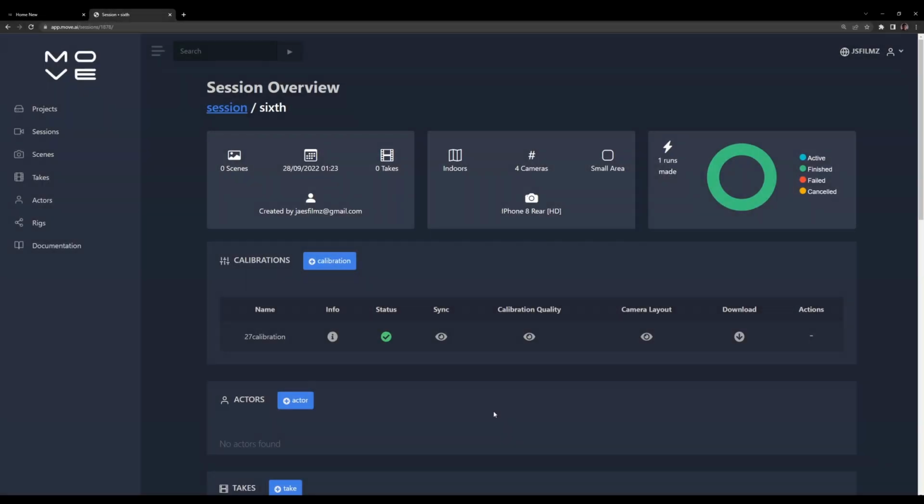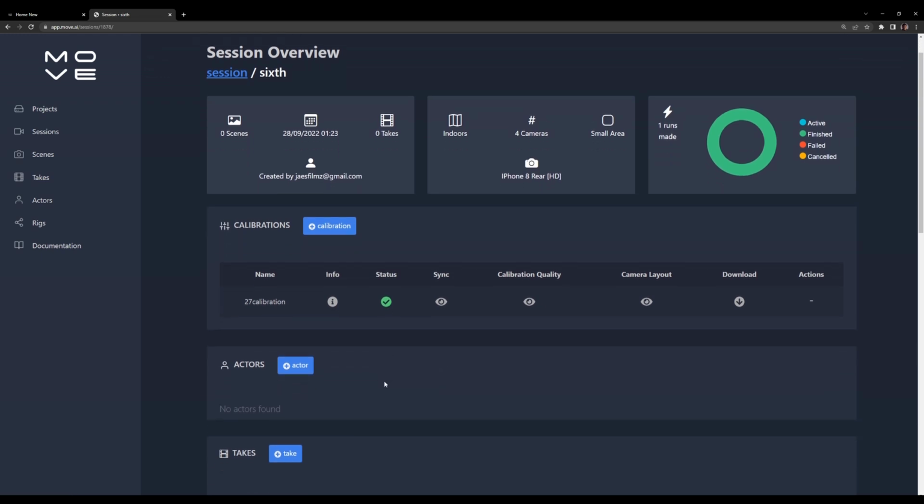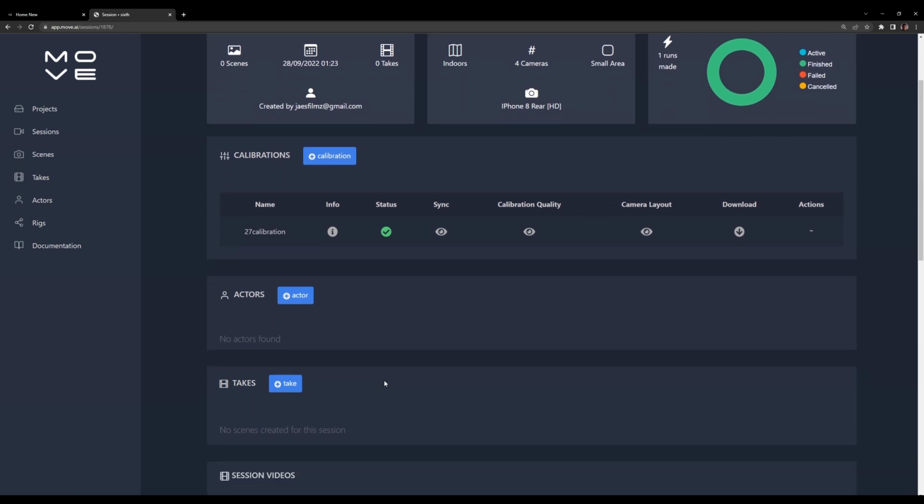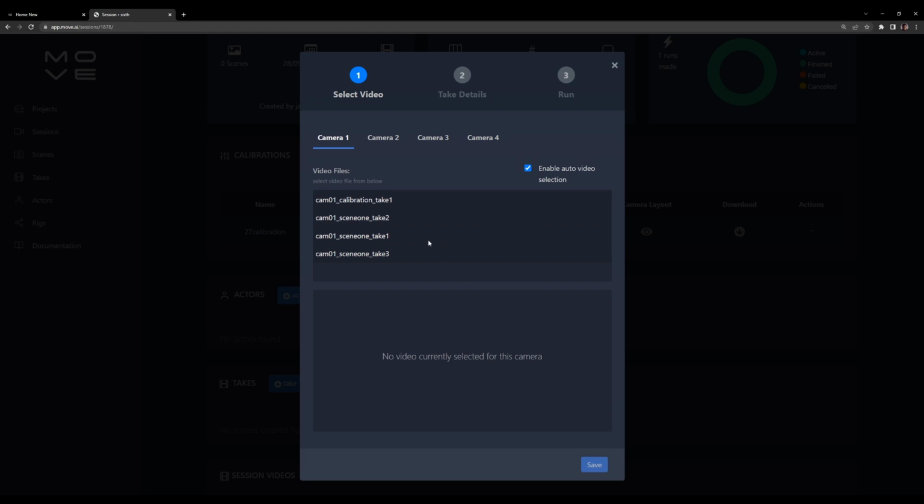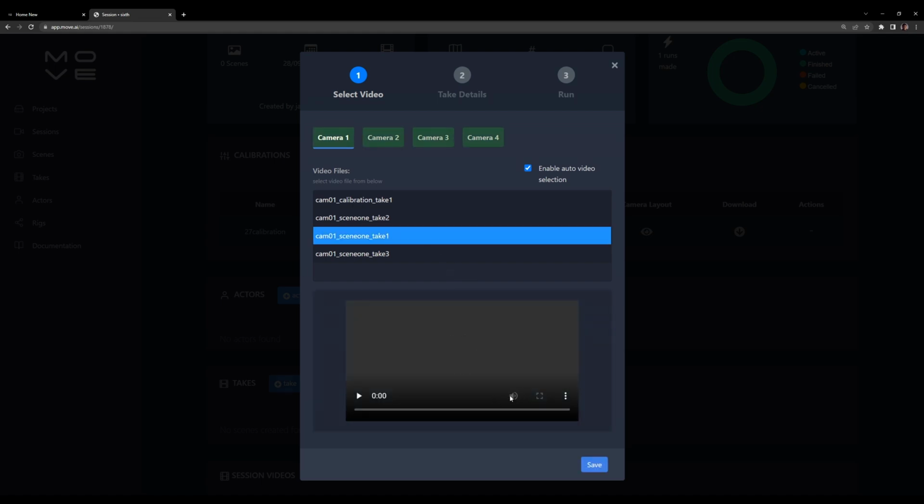Okay, so the calibration is finished. As you can see right here, the status is good. Calibration quality is excellent. Now, what I'm going to do is process the takes. So I'm gonna press take right here, and let's go look at scene take 1. And again, we have to find out when the clap starts and ends. So let's press play.